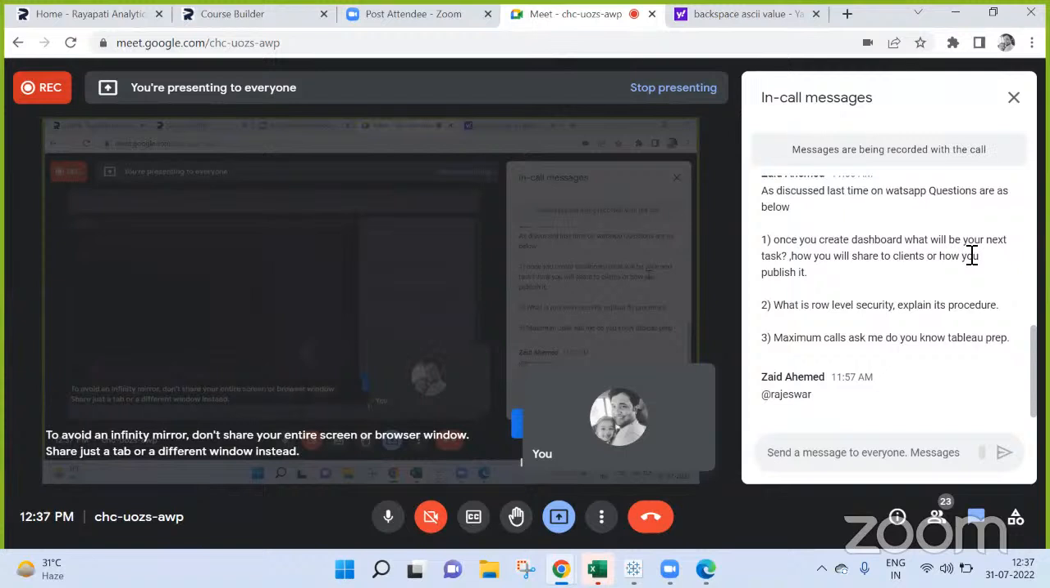When you are trying to publish your workbook, they'll ask you for your server credentials and your login credentials. So if you have access to your server, and those credentials were given to you by the server admins, then you can publish your content to the server. From there onwards, the content will be shared with the end users.